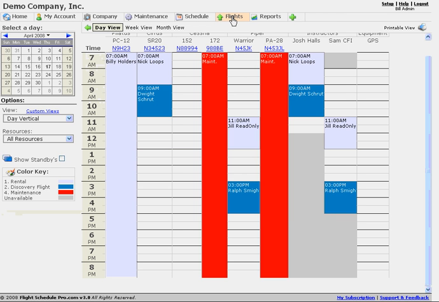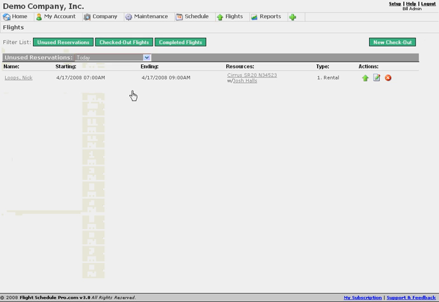The flights menu really just gives us good visibility on flights and what's been completed, what's currently checked out, and what are the upcoming reservations. So that really gives a good overview of flight recording and dispatching in Flight Schedule Pro.